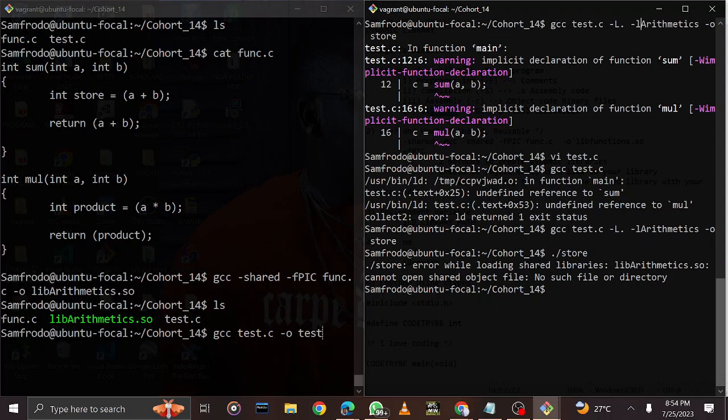It's saying error while loading shared libraries. It's already giving me the name of the library, libarithmetics.so. It says cannot open shared object file, no such file or directory. Here we have it. My compiler is telling me it cannot find this file, and I have it in my current working directory. So what exactly is happening? Why is it that my compiler cannot find it? The reason is because it is actually searching inside my usr/bin, of which I do not have my libarithmetics file.